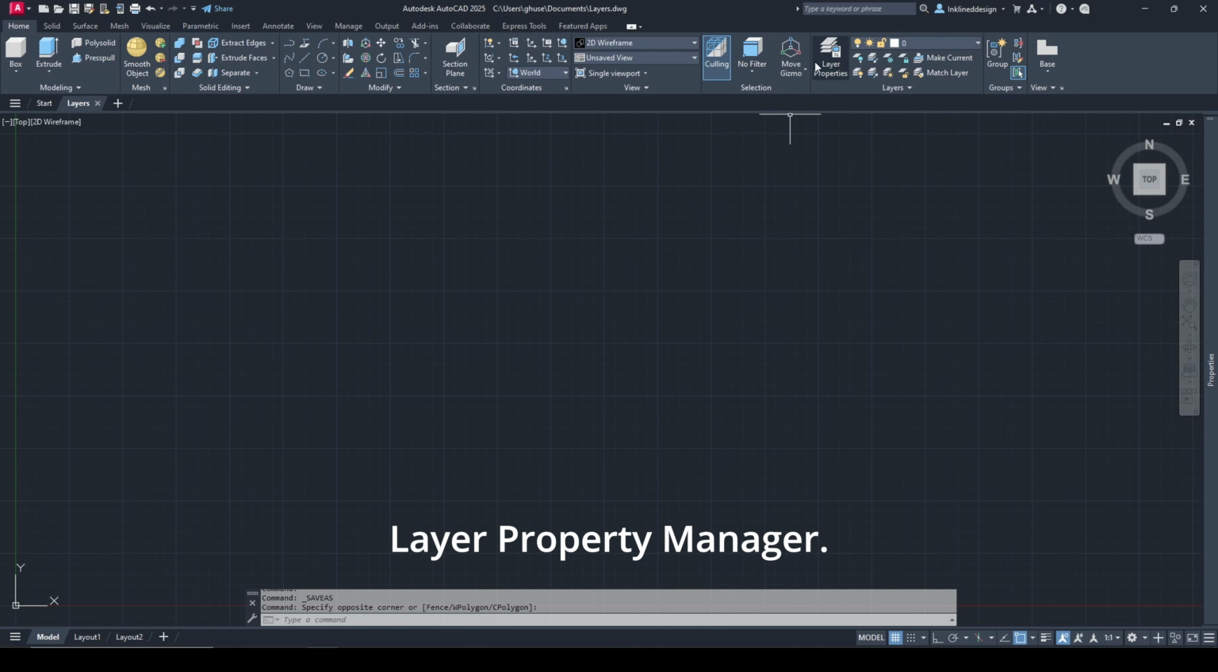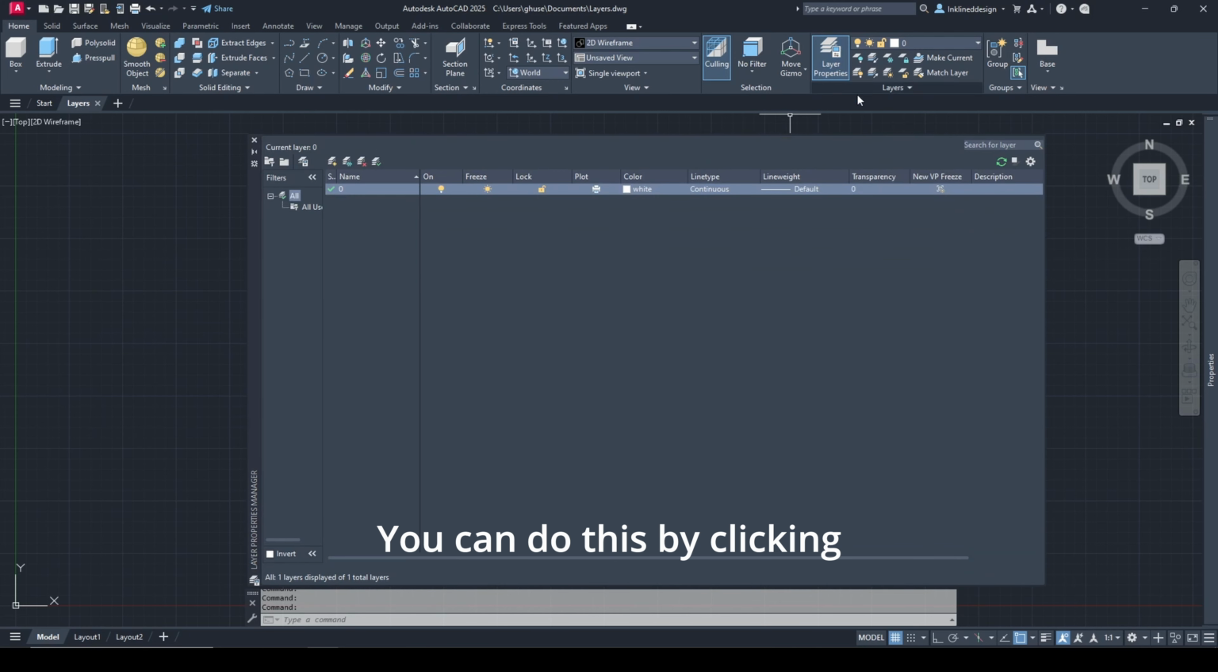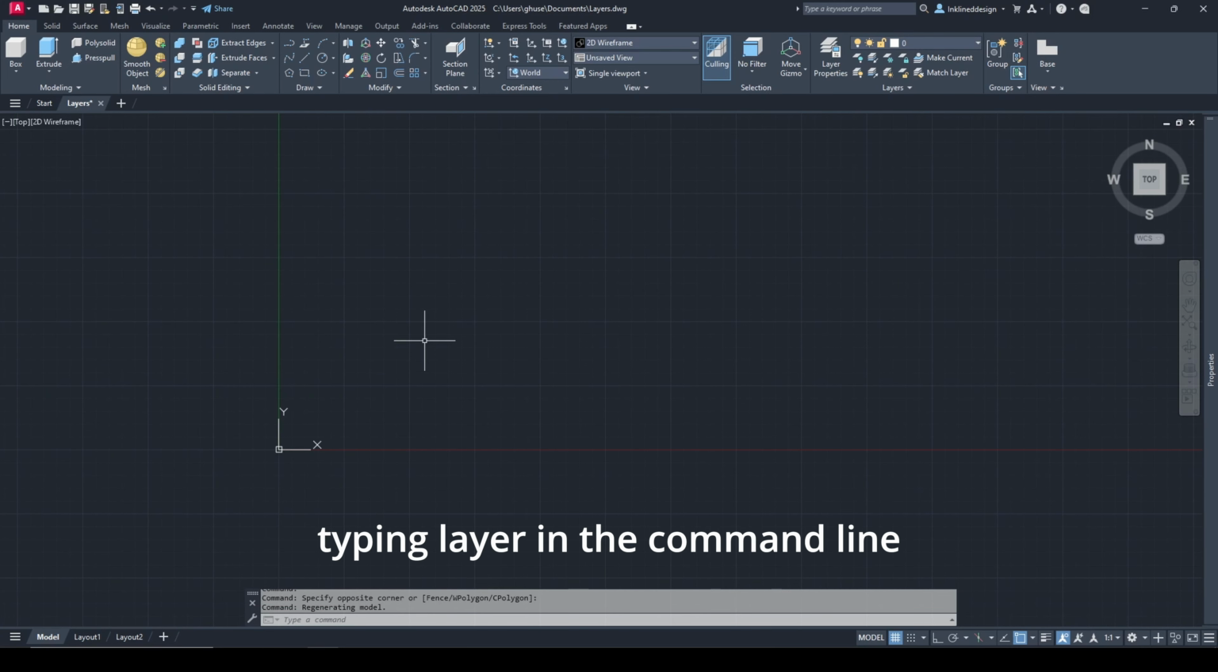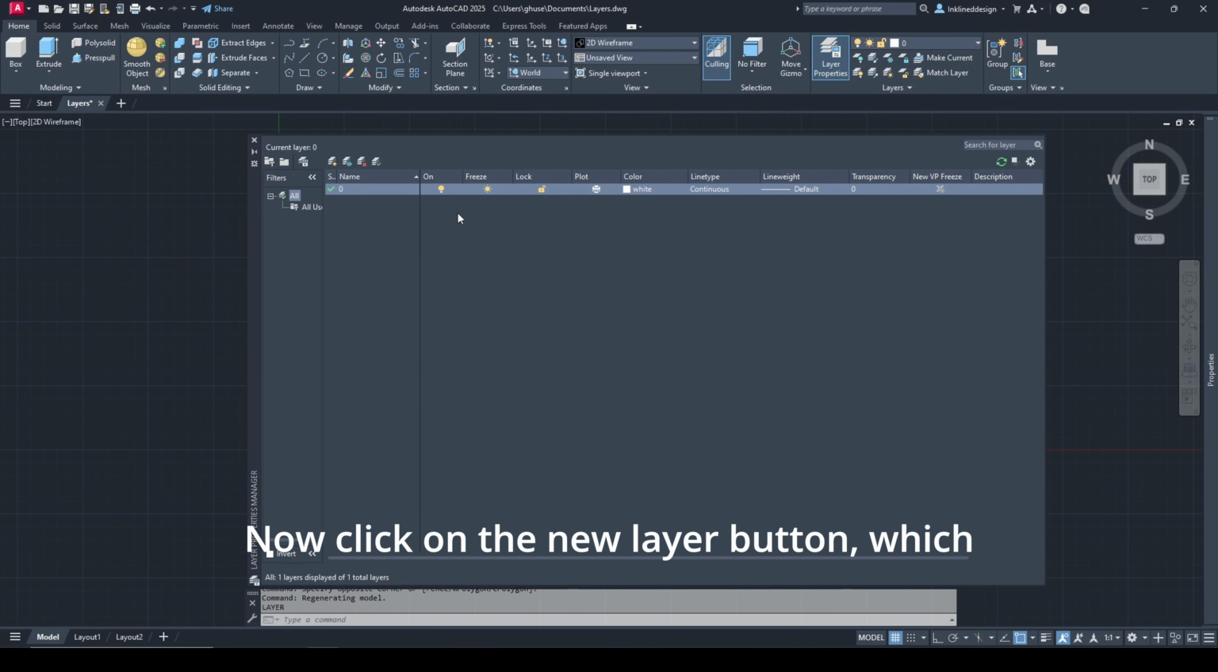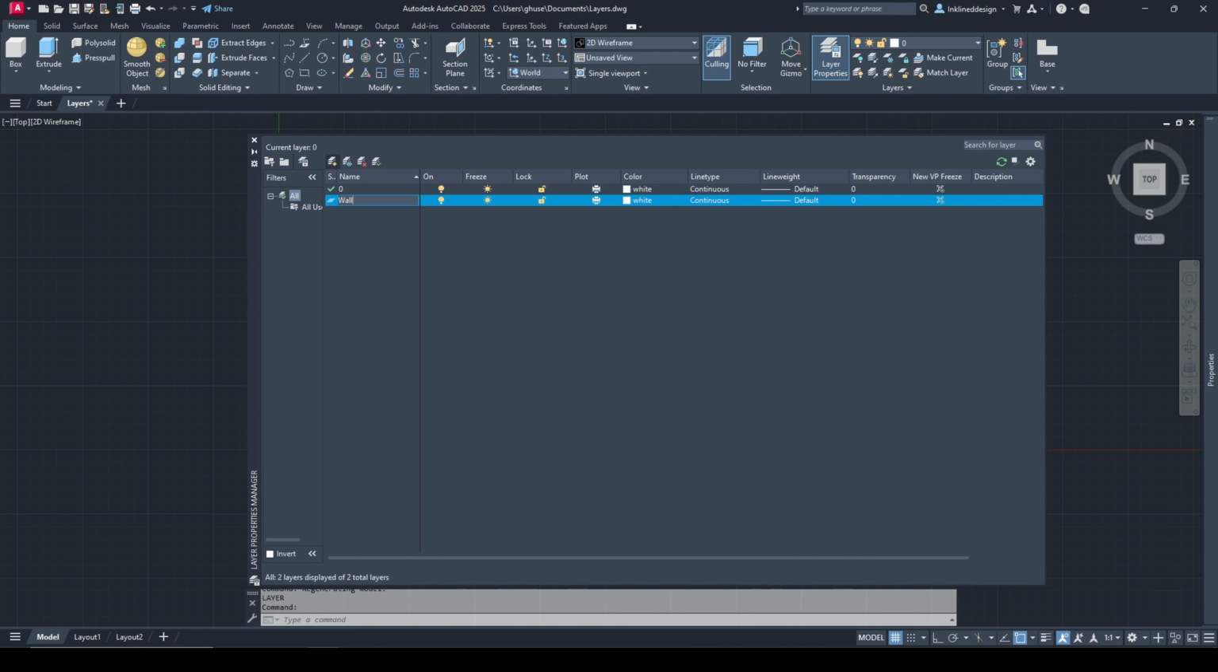First, let's open the Layer Property Manager. You can do this by clicking on the Layer Properties icon on the ribbon, or by typing Layer in the command line and hitting Enter. Now, click on the New Layer button, which looks like a little sun. Let's name this layer Walls.